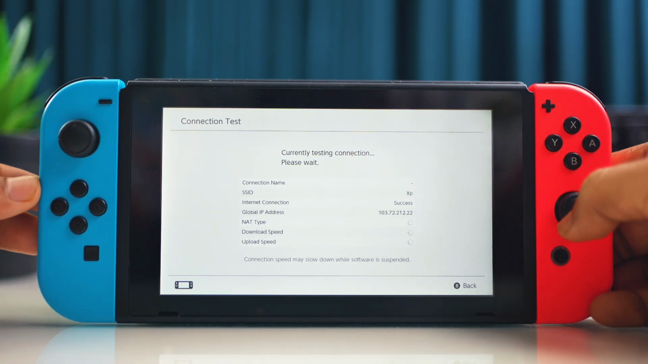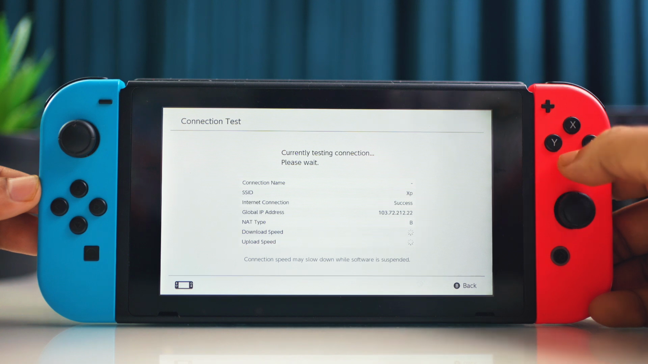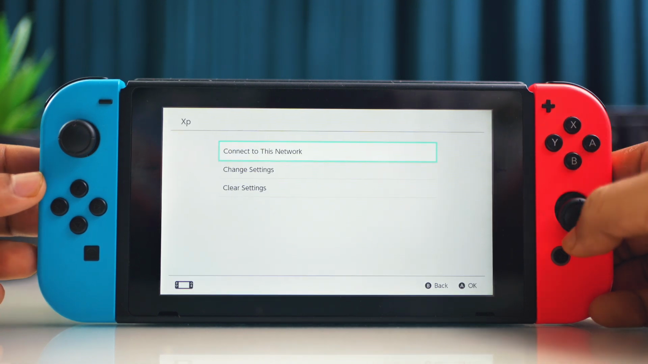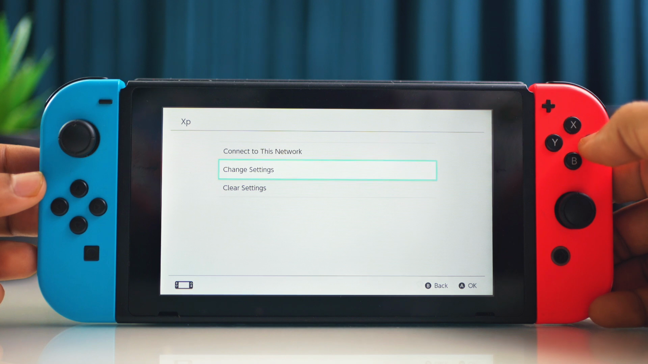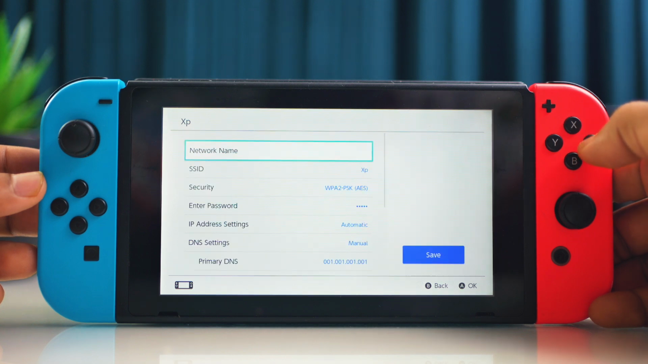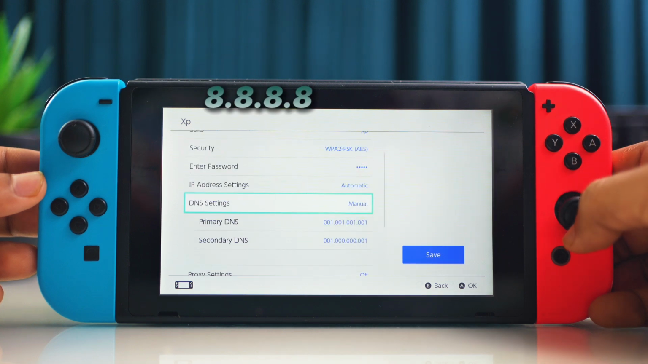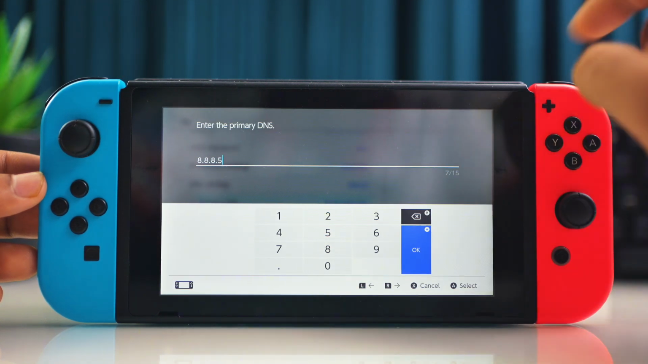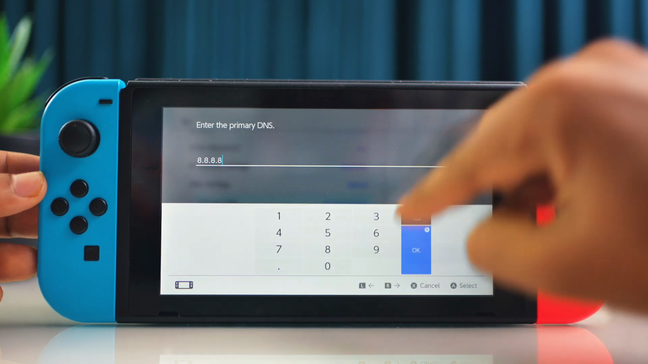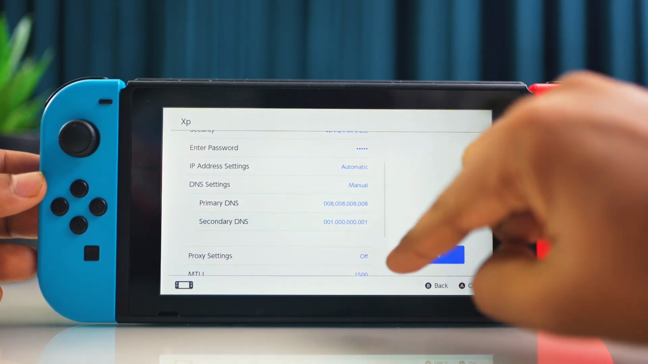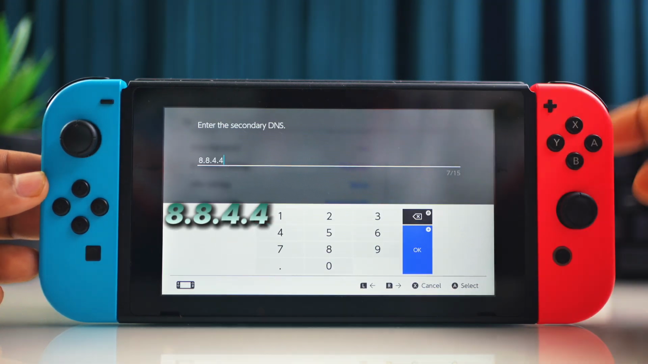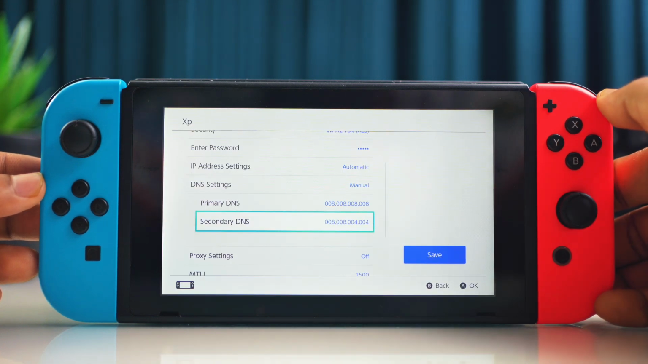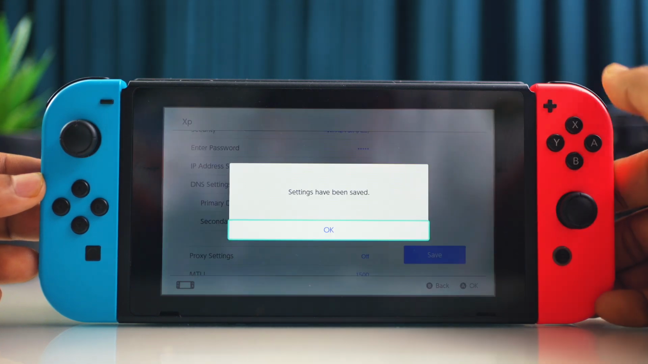If it's slow, then go back, open Internet Settings, and go inside your Wi-Fi network settings. Tap Change Settings. This time, on the primary DNS, enter 8.8.8.8 and hit OK. Then on the secondary DNS, enter 8.8.4.4. This is the Google DNS and a pretty useful one. Now just save your changes.